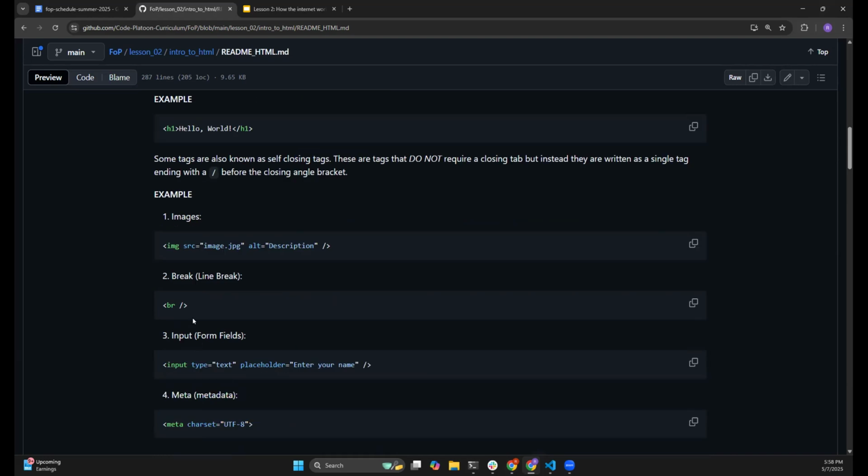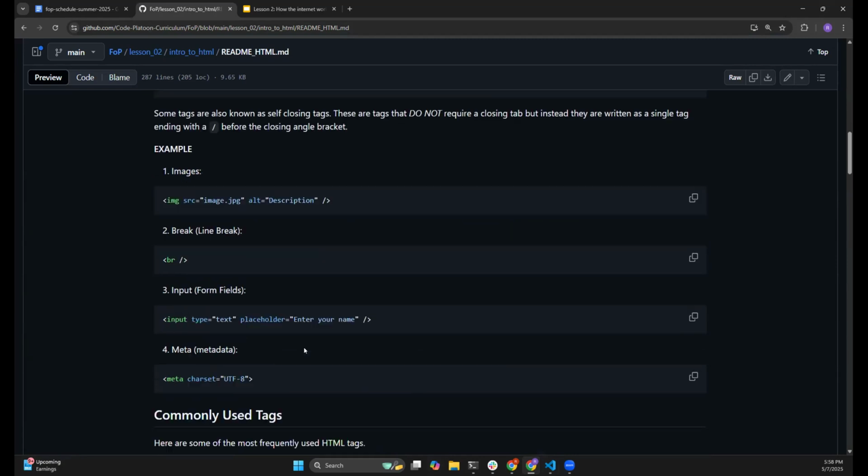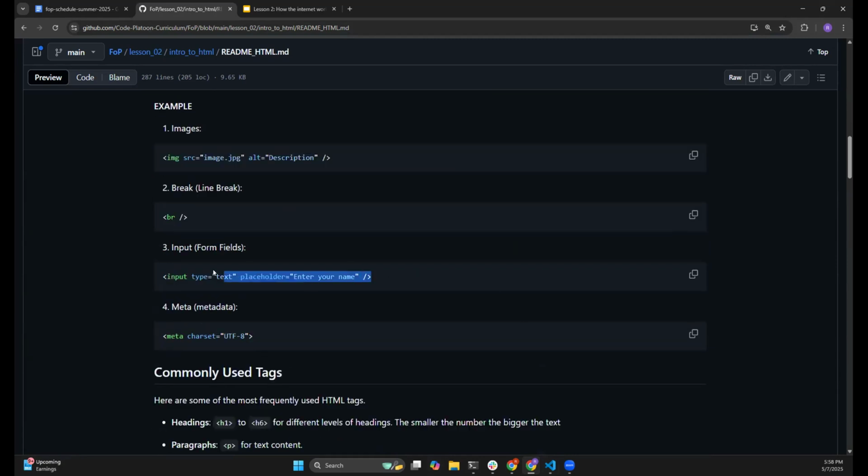Another self-closing tag that you're going to see is the BR, which stands for break. It's essentially saying new line, right? You're essentially creating a space between the previous HTML content and this HTML content. This is another self-closing tag. Another self-closing tag that you're going to see often is going to be the input tag. Who knows what this one is?